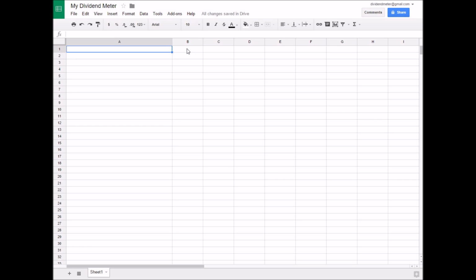Starting in column B, I want to add my main headers. Shares and symbol will be manually inputted fields. Starting column D, we're going to start importing automatically the company name. Value will be a calculated field. Price will import. Dividend will import. And yield will be a calculated value along with annual income.